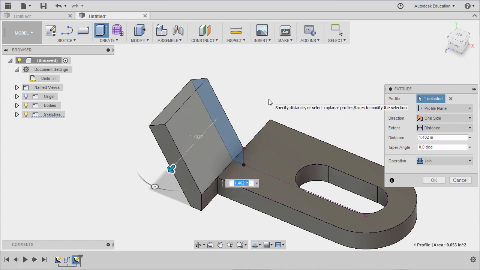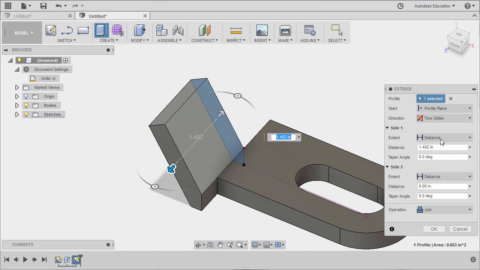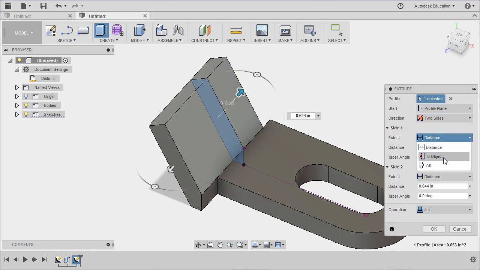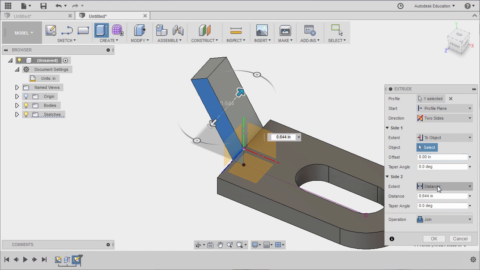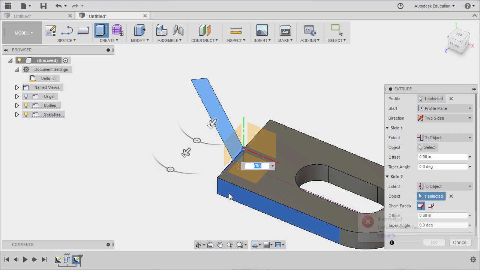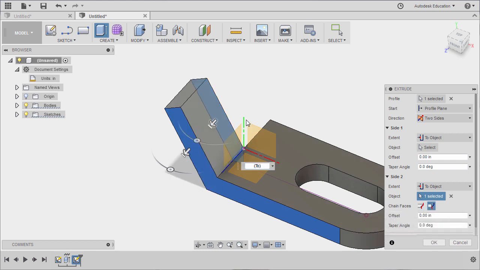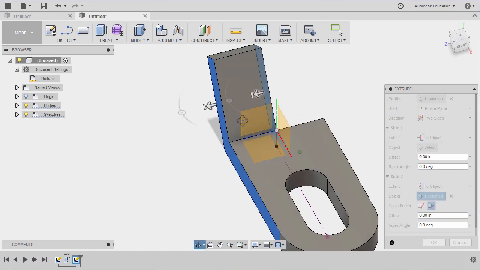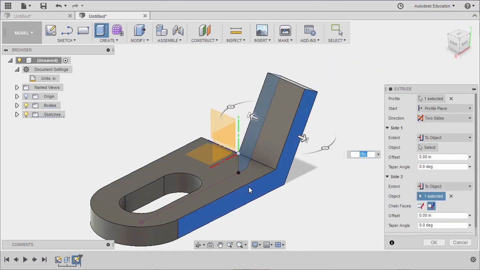grab our arrow, and under direction, let's change this one to two sides. And for the extent, select two object, side two as well, two object, left click this arrow and this face. We are seeing an error. It is because the chain faces needs to be extend faces. So left click this arrow and left click this face.